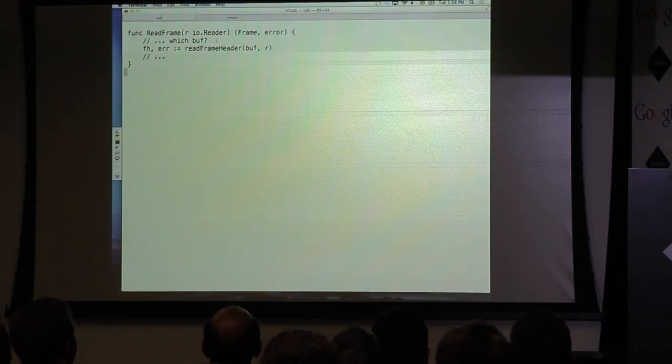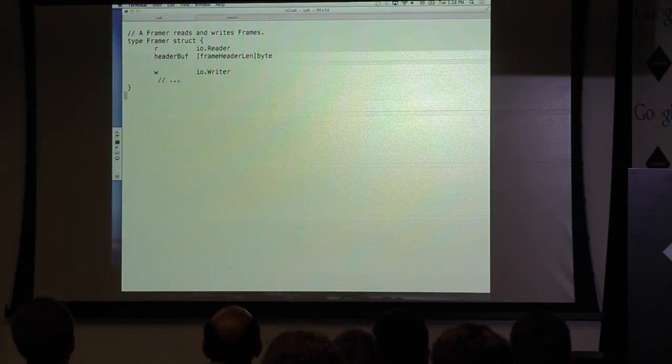Okay, so now we're back to read frame. We have a working frame header, and we have to supply this buff, but we don't have a buff. So it's time to turn this from a function into a method. So we actually make a framer type, and we will put those 9 bytes on the framer struct, and we'll just reuse this framer forever for the life of a connection. Every time a new connection comes in, we'll make a framer and just use it.